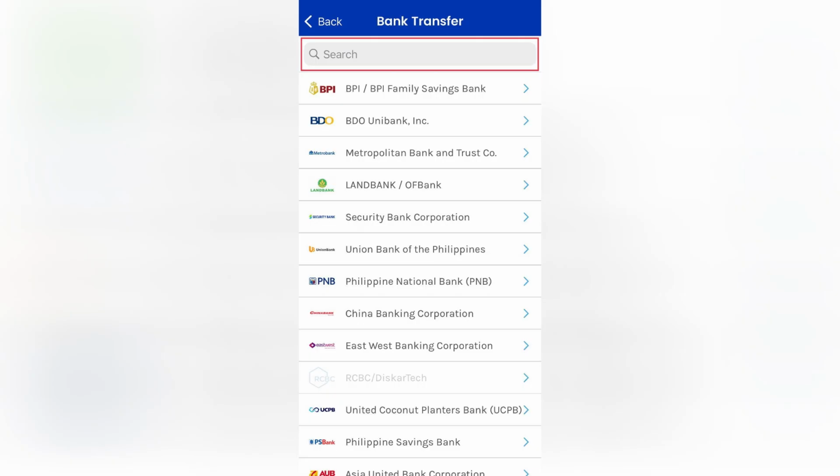Review your transaction details carefully and make sure the account name and number are correct. Then tap Confirm to complete the withdrawal. Once done, you will receive a text confirmation and an email receipt if provided.